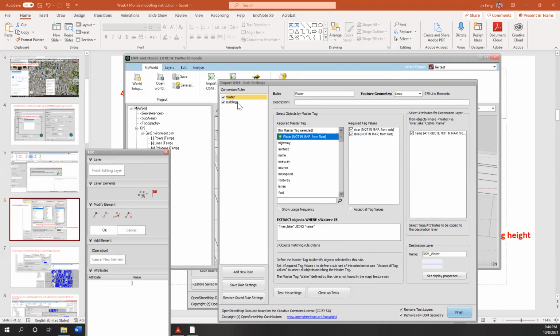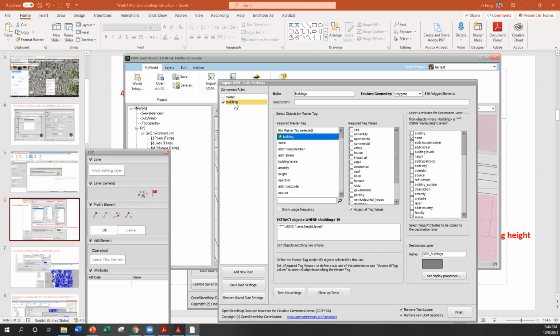What we want for the time being is just building. So let's untick water and select building. From OpenStreetMap, for buildings we have these categories: retail, office, commercial. We just accept all tag values to include all types of buildings.